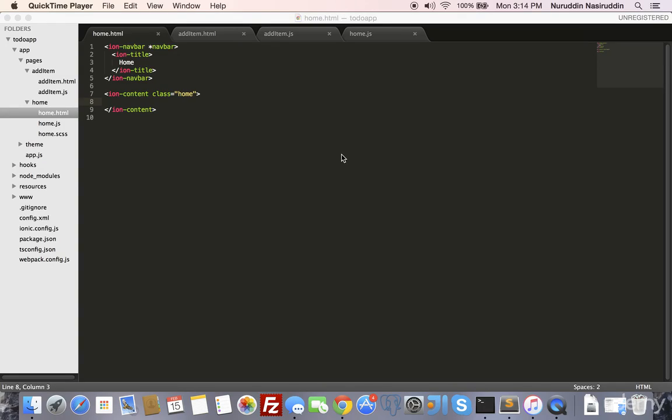In this tutorial, we will make a small to-do app where the user can add tasks and delete them once he is done with them.